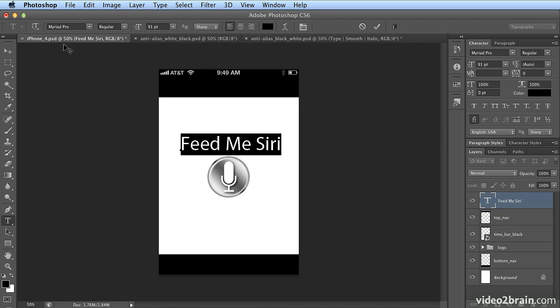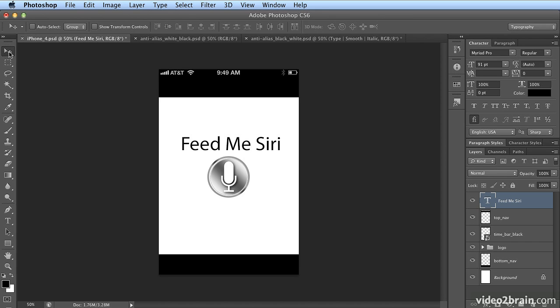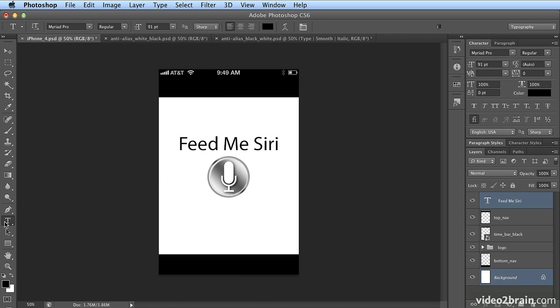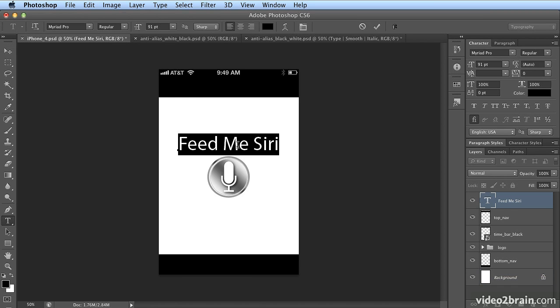To align this text perfectly centered, I'm going to go to my Move tool, and on the Mac, hold down Command, or on Windows, hold down Control and click Background. Since my background is locked and it is the entire size of this mockup, I can go to my Options bar across the top of the screen and perfectly center the words Feed Me Siri. Then I can go back to my Type tool and click once to go back into text edit mode and triple click to select the text.